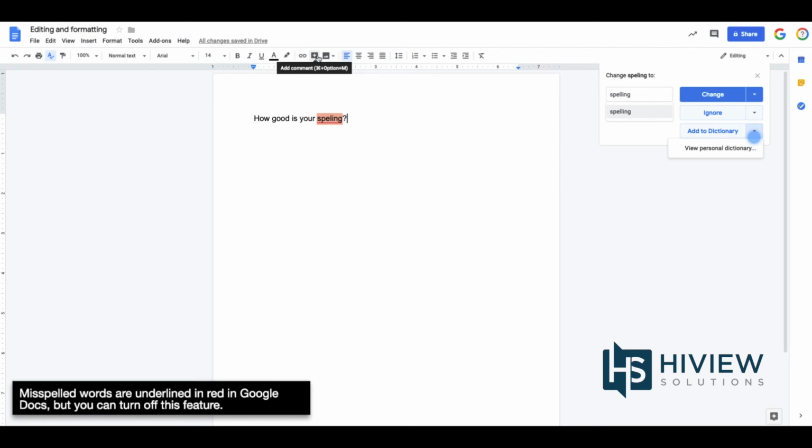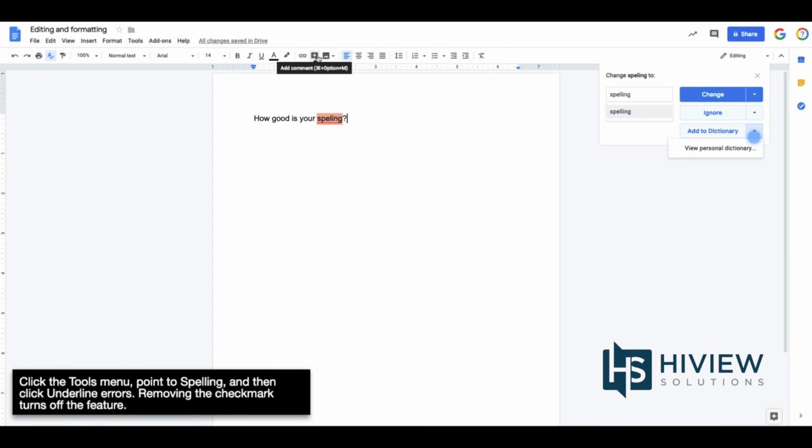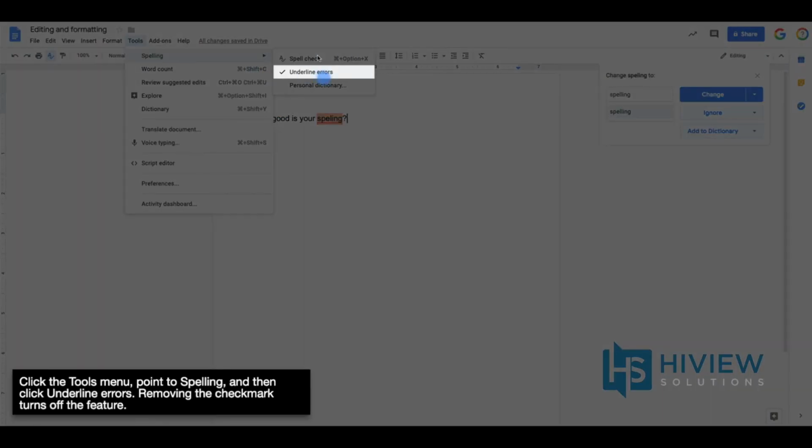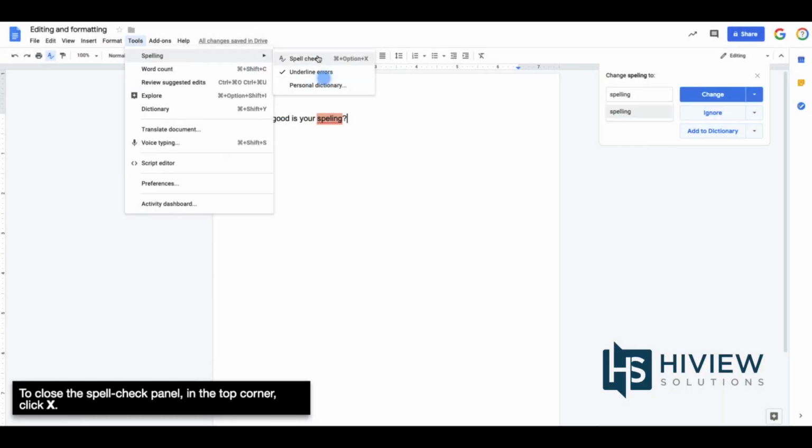Misspelled words are underlined in red in Google Docs, but you can turn off this feature. Click the Tools menu, point to spelling, and then click Underline Errors. Removing the check mark turns off the feature. To close the spell check panel in the top corner, click X.